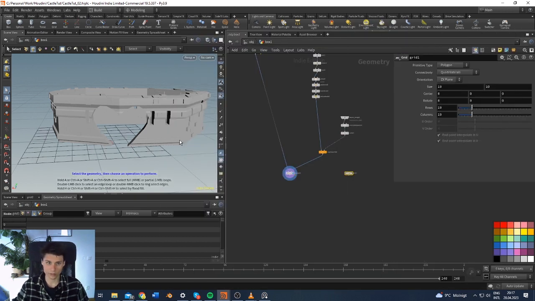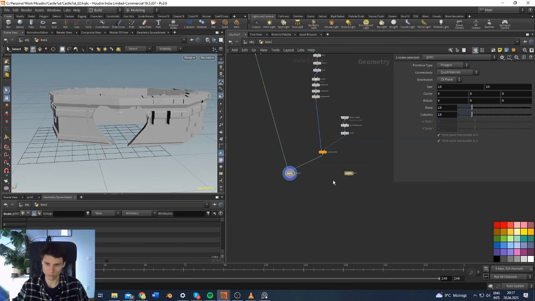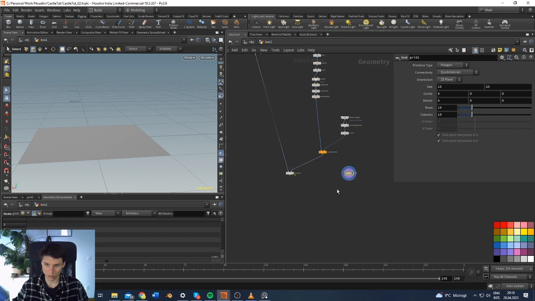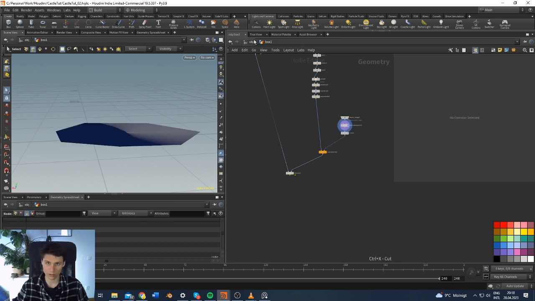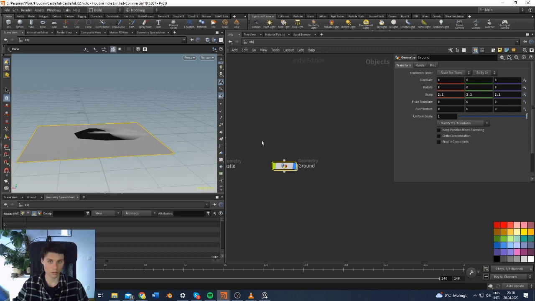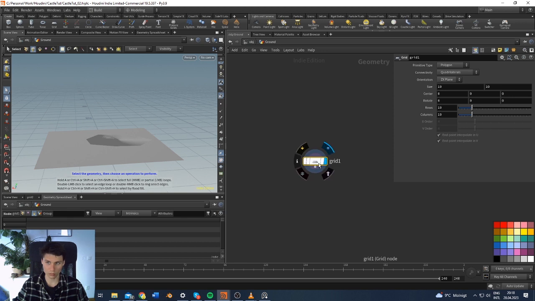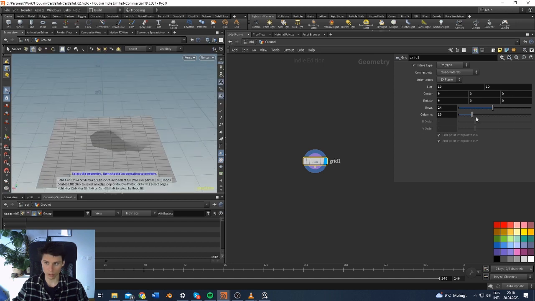Give it a little ground to stand on. Okay. Put the ground not in here, but in here. Great. This is our castle object. Castle, this is our ground. Scale it. If you want to, you can add more divisions. Make it a bit wobbly so it actually looks like ground.